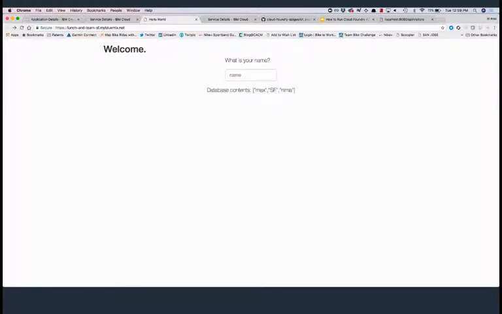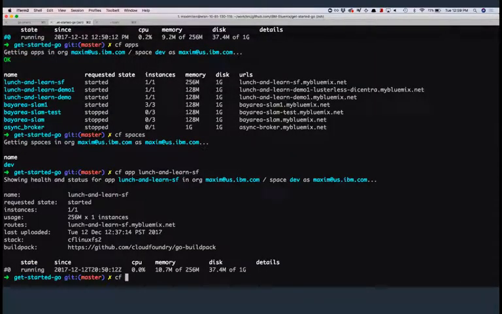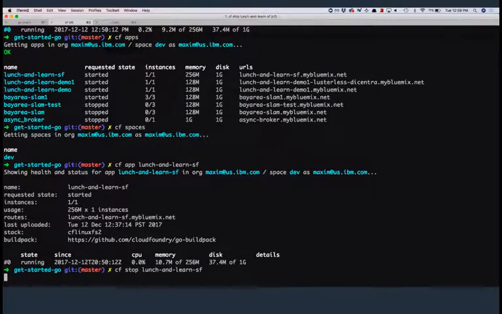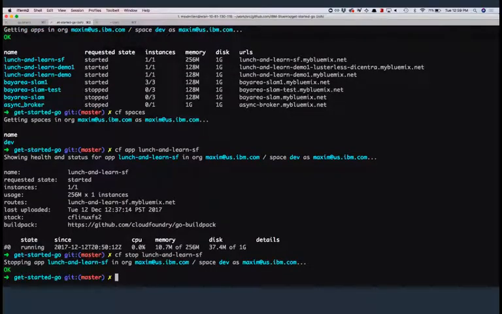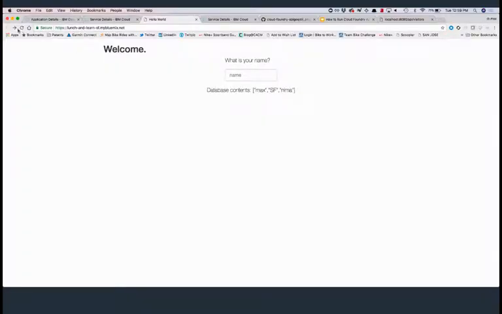Now, if I stop the app, actually, let's just try this. If I stop the app, what happens is that Cloud Foundry turns down the container that runs the app, and your app becomes basically unavailable from that point on, right? So there's no route to the app. The application is not there.